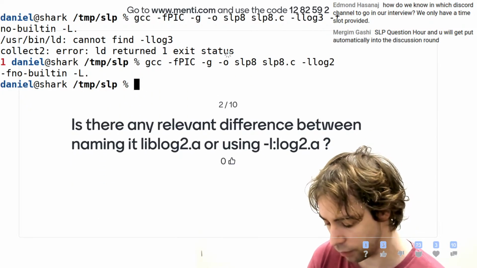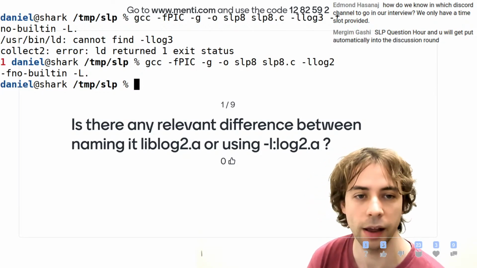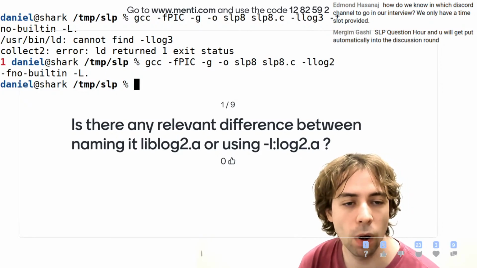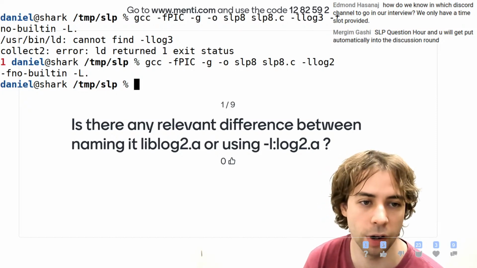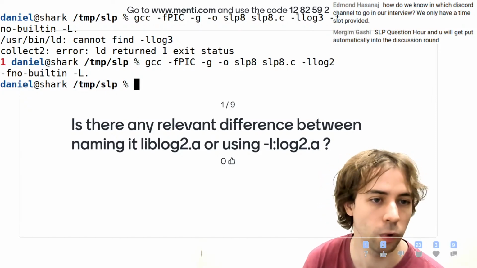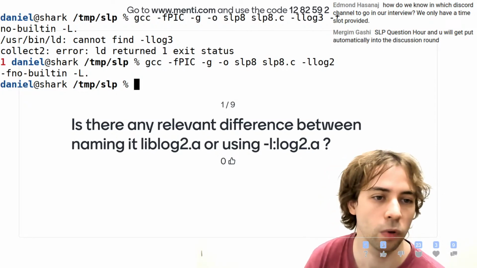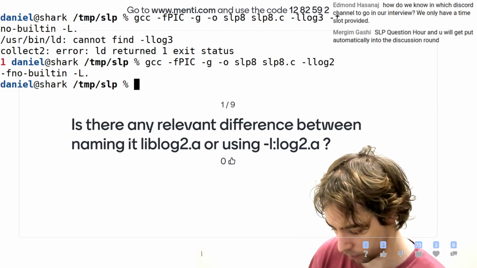Is there any relevant difference between naming it liblog2 or using -l log2a? I think the former one is more portable, because if you want to distribute your library, people would want to use it with -l log2, but of course you could also use the second variant if you don't want to distribute it in that way.